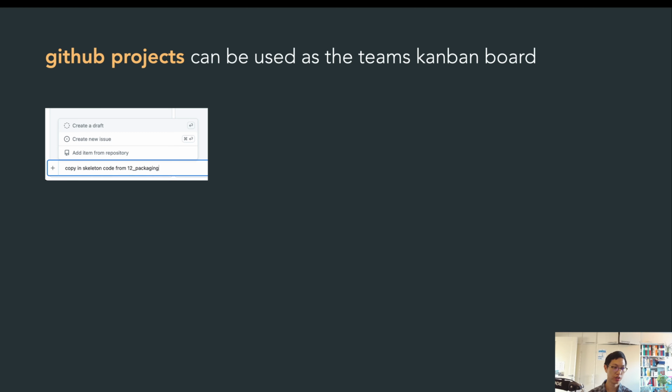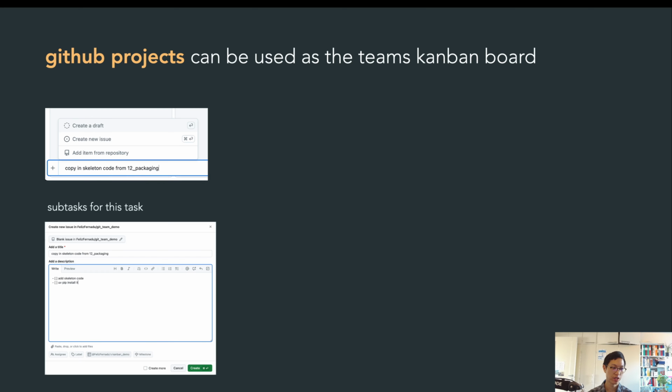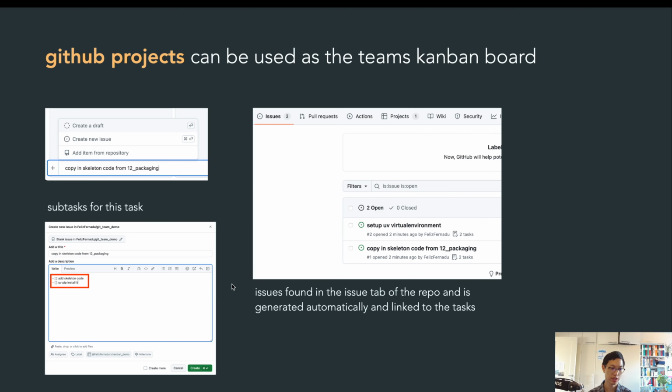So here, you create a new task. So copy in skeleton code from 12 packaging, for example. So then you can have subtasks in your tasks. These are subtasks. And also, you can choose to convert it into issues. So here you can see create new issue, command enter. And then the issues, they are found in your code repository.